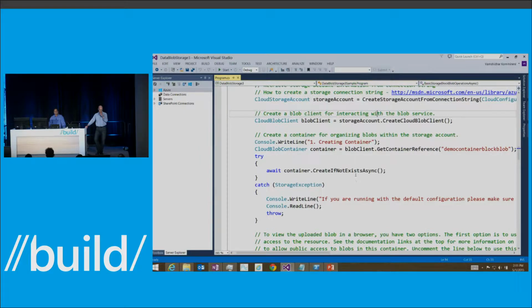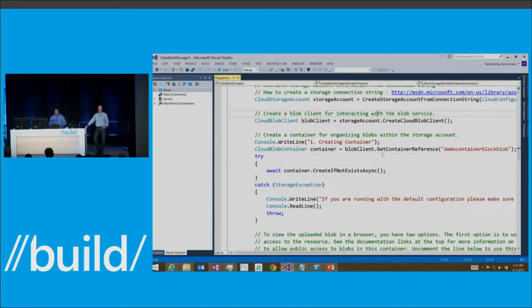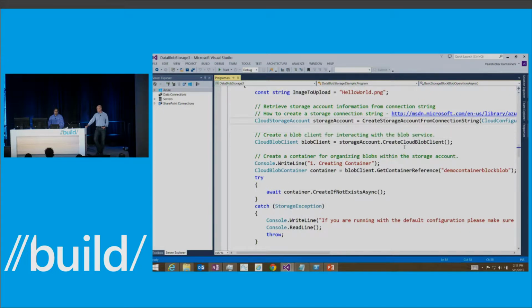A couple of things to notice. All the code in the samples is async. We have async and sync APIs for all our APIs. We strongly recommend, of course, that you use the async APIs. So let's start by taking the storage account and opening up app config and connecting this to the cloud.